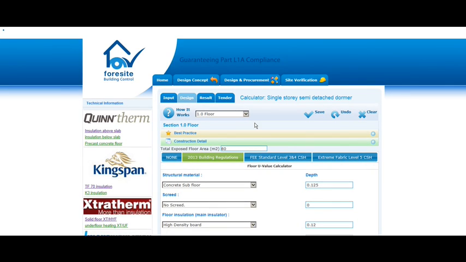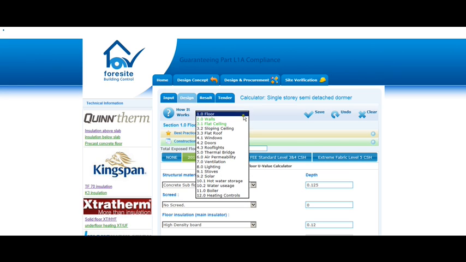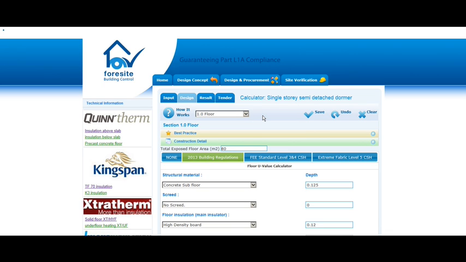The software systematically takes the user through the process of designing the fabric of the building: the floor, the wall, roof and doors, thermal bridge, and air permeability. The software will automatically take the user to the first part of the specification to be designed. In this case, it's the ground floor.